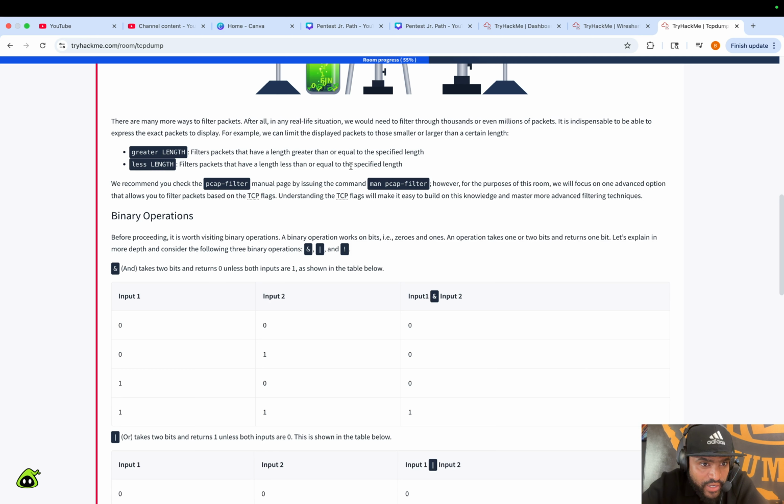We should check out the pcap-filter manual page. Well, we're not doing that right now, but you can do it by just using man pcap-filter.